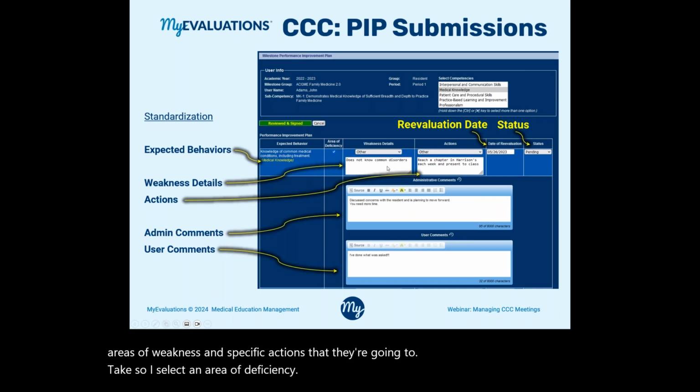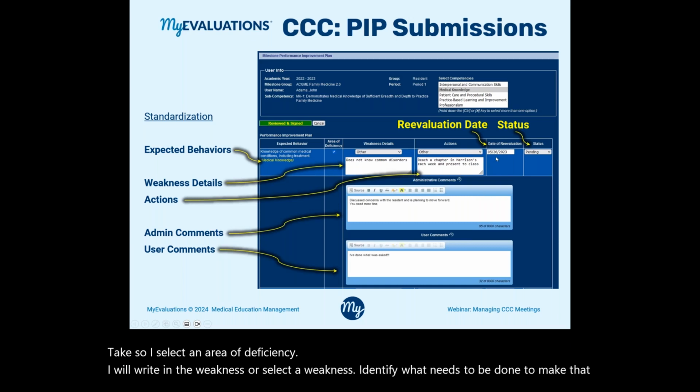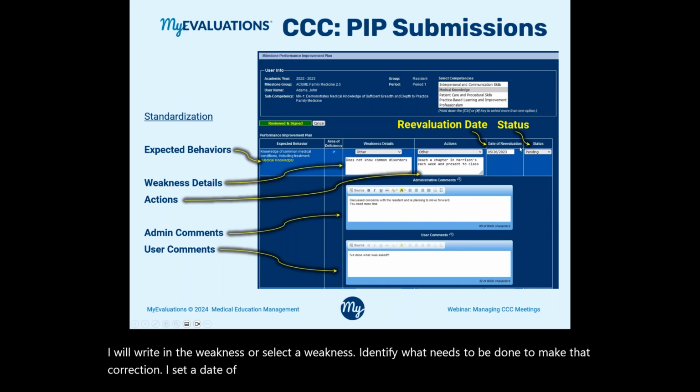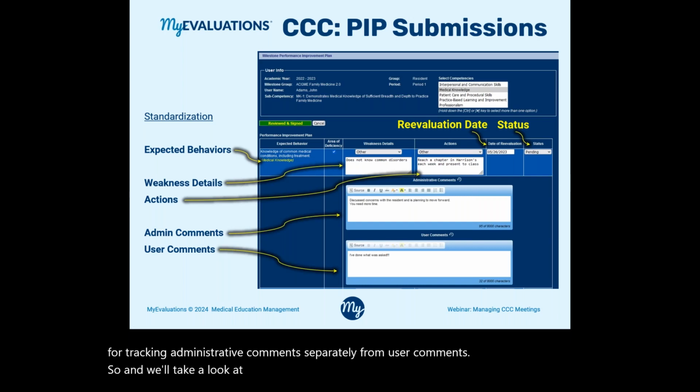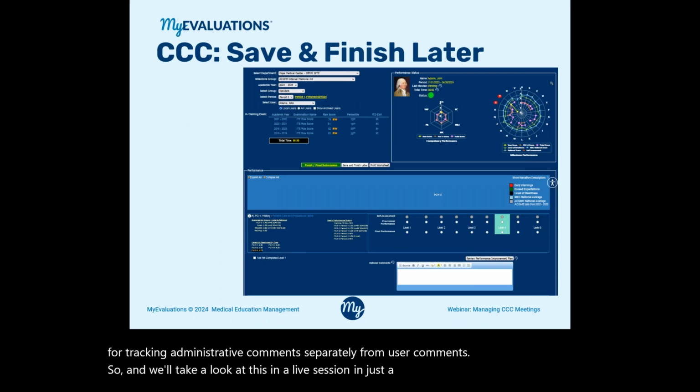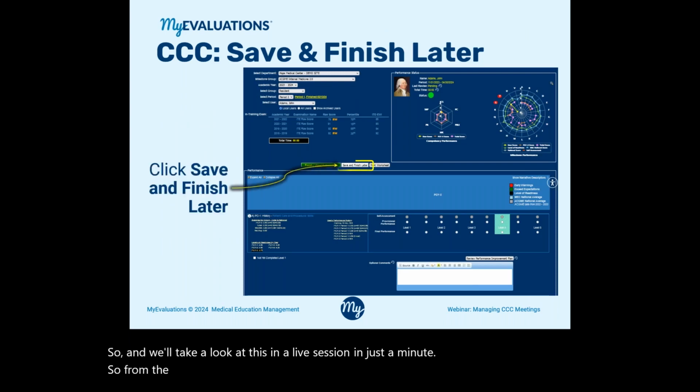I will write in the weakness or select a weakness, identify what needs to be done to make that correction. I set a date of reevaluation and track the current status. There's a separate space for tracking administrative comments separately from user comments. And we'll take a look at this in a live session in just a minute. So from the CCC's point, we want them to click only the Save and Finish Later.